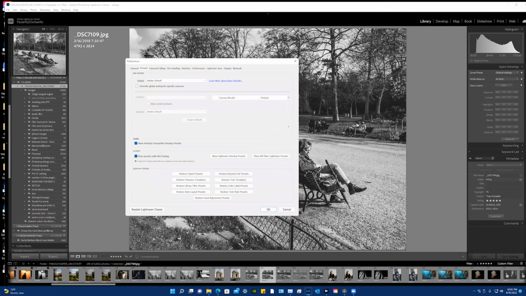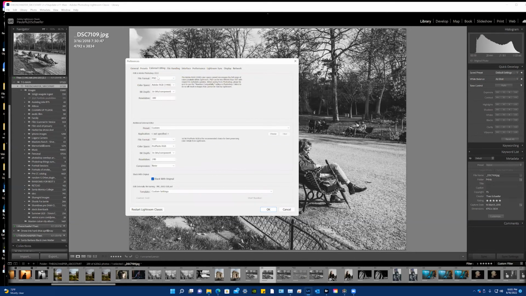Preferences, presets. You want to store presets with this catalog. External editing. I like to keep my file formats as Photoshop and my resolution at 300. Now, additional editing, you can keep it at TIFF, color space. I use Adobe RGB because I don't see a need to use ProPhoto. You can do that if you'd like to.